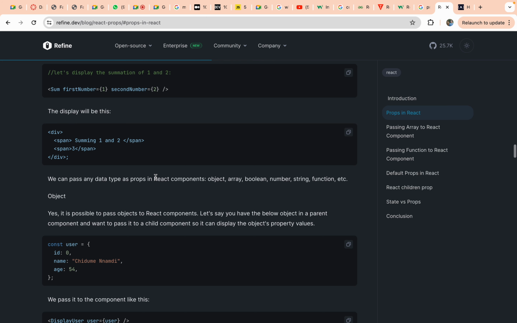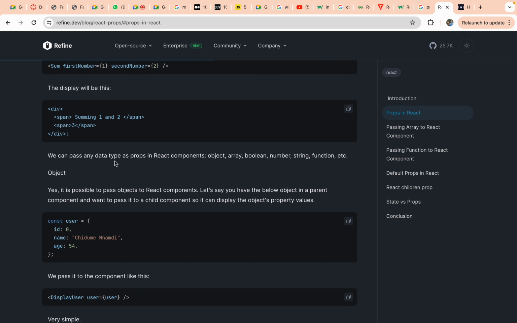Summing 1 and 2. Now we can pass any data type as props in a React component: object, array, boolean, number, string, function. You can pass anything. Yes, it is possible to pass an object to a React component. Let's say you have the below object in a parent component and we want to pass it to a child component, so it can display the object's property values.